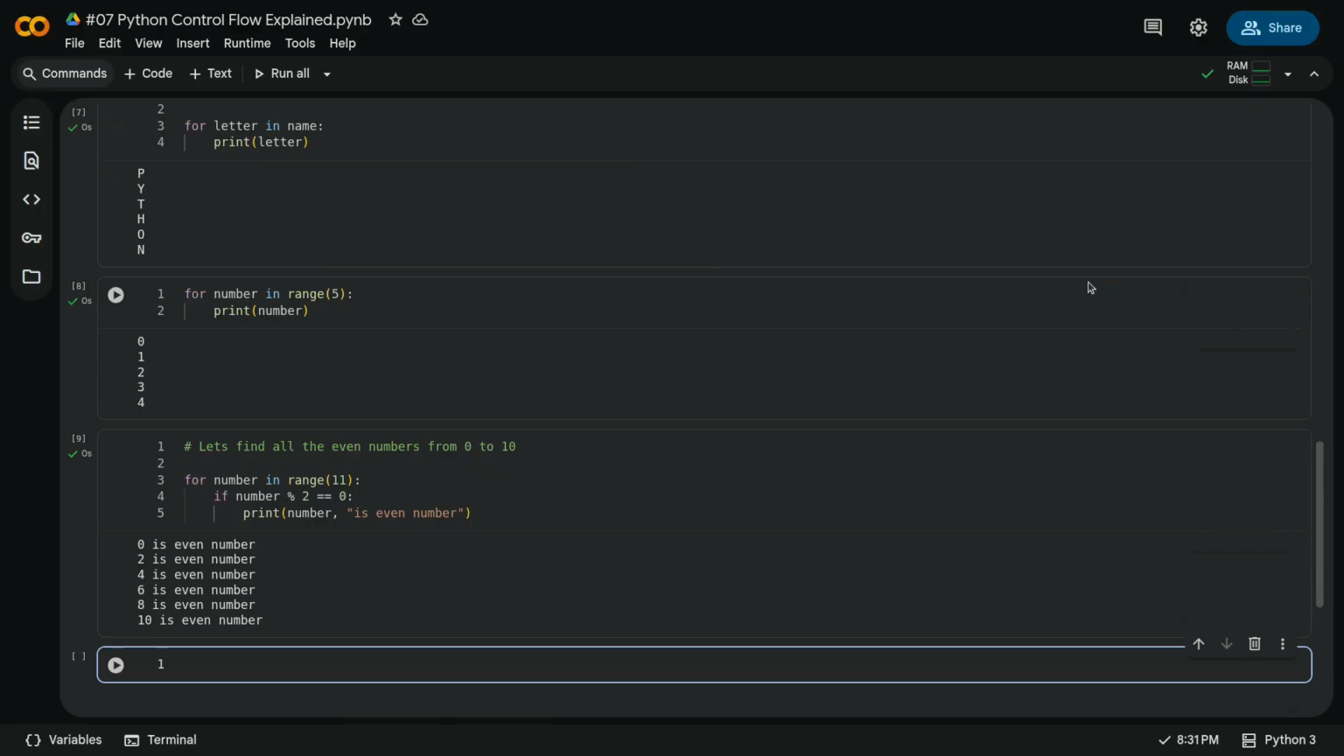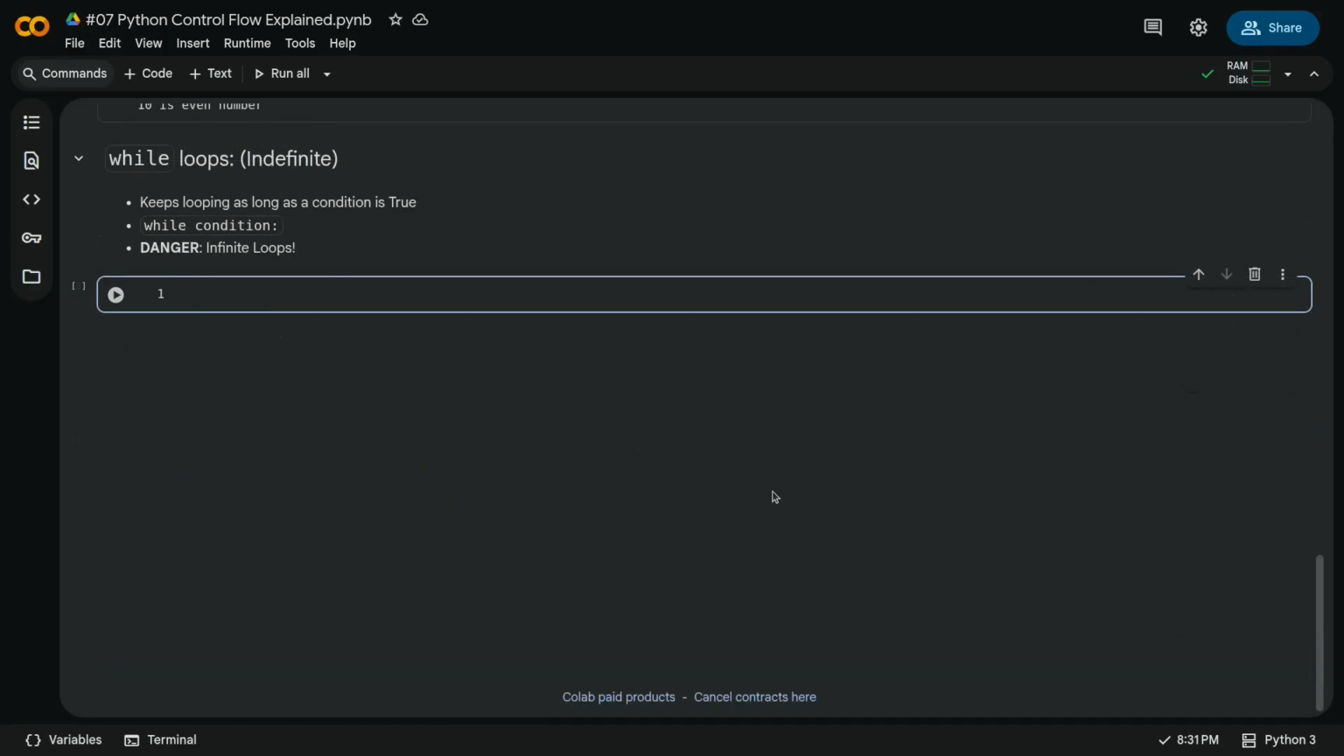For loops are your workhorse. You'll use them all the time. For each item in a sequence, do the indented thing. Simple. Our second type of loop is the while loop.